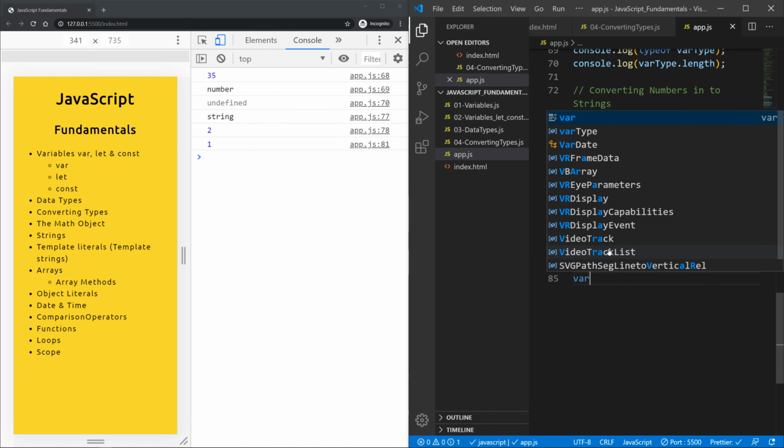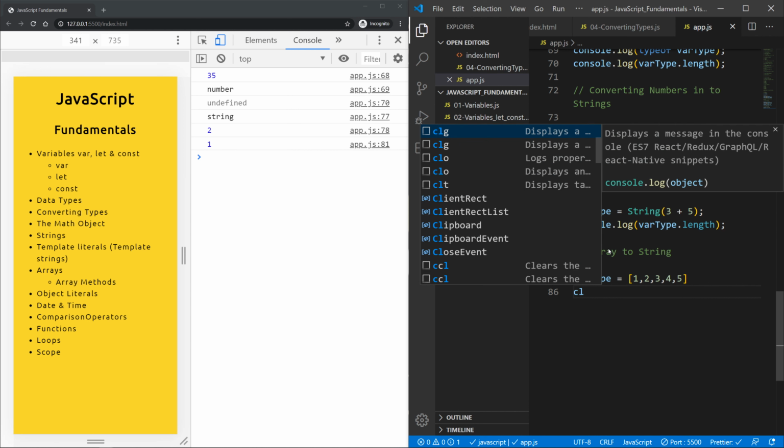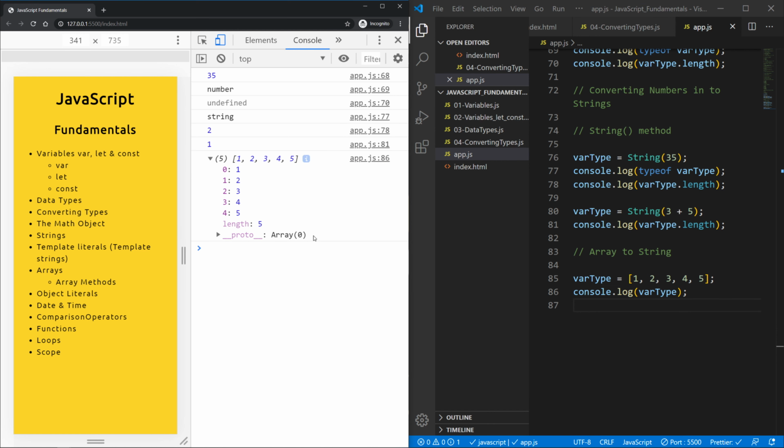So let's take this var type. Let's take the variable of var type, create an array, let's say 1, 2, 3, 4, 5. Now let's console log it. Actually need to close it up here. So console log the var type. Okay, it prompts me that this is an array.